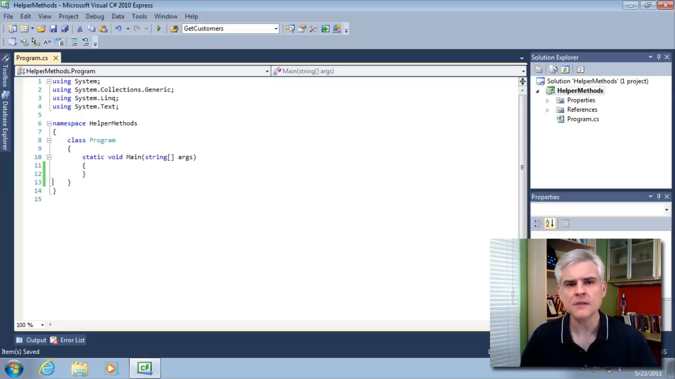Okay? So we've worked with methods up to this point. We've called methods like on the console class. We've also written code within the main method many times. And the main method is just a special method that is triggered to execute whenever an application begins.